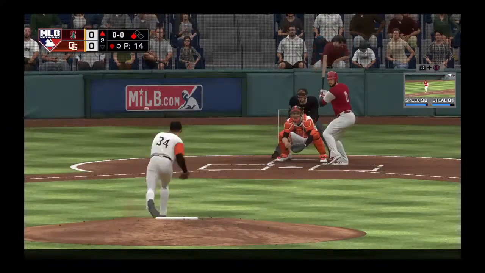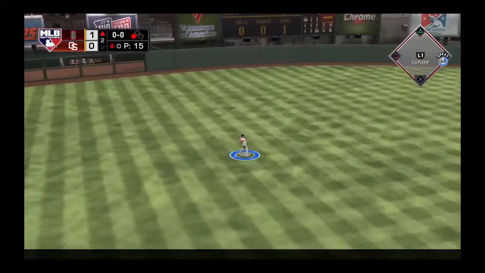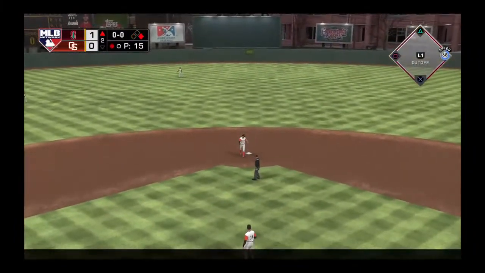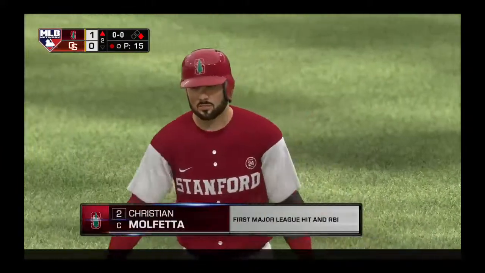At the plate, Christian Moffitt, as he grounds one briskly to short, and that is through into left field, a base hit. The run comes across. That's a run, and they jump ahead.